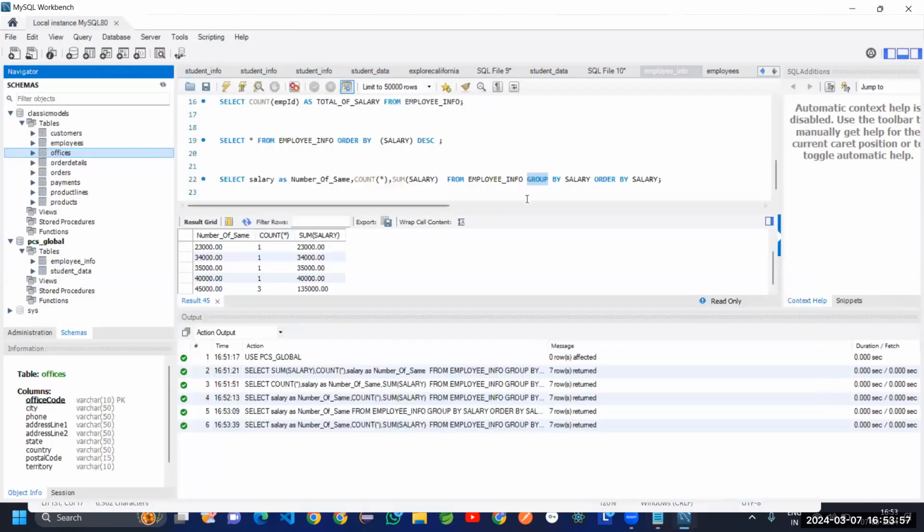So let's suppose I am using the group by clause on this particular table. So it is giving the final result. But if you want to give a condition after this group by function, that means if you want to give a filter after this group by function, you can also do that.